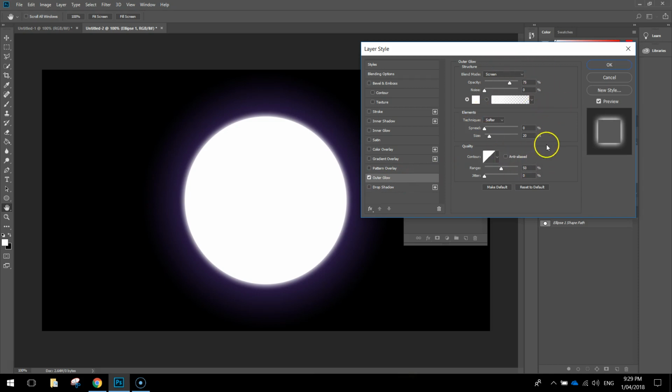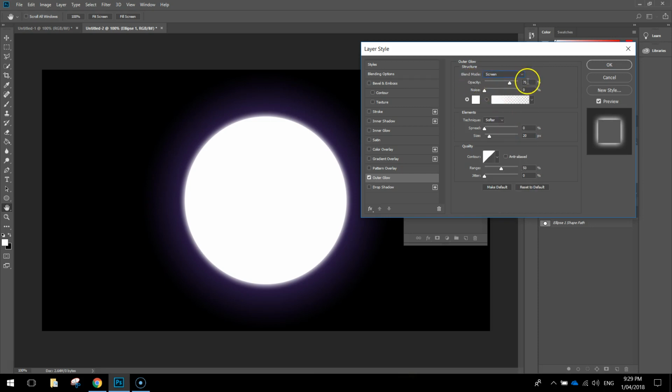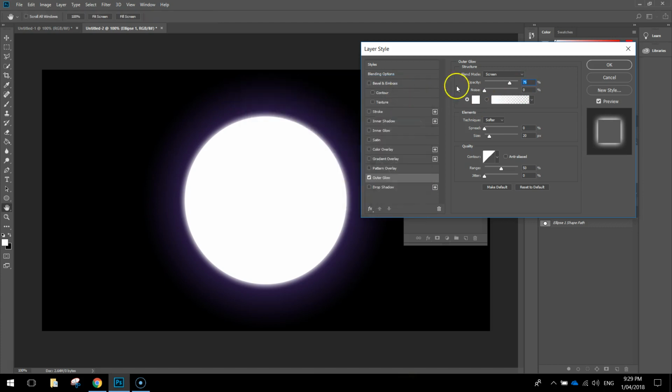Now my settings are already set to what I need them to be. You'll just need to make sure that yours are the same. So the Blend Mode needs to be Screen. The Opacity needs to be 75%. And the color here needs to be white. And click OK. Down a bit further, the technique should be softer, spread will be 0, and the size, change that to 20 pixels.